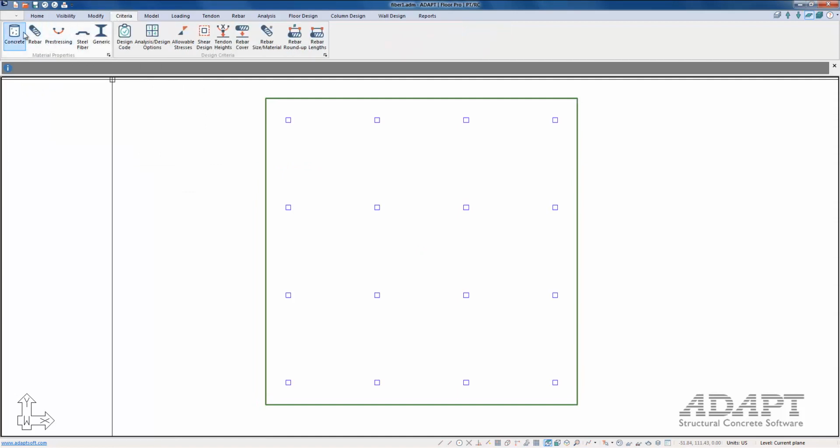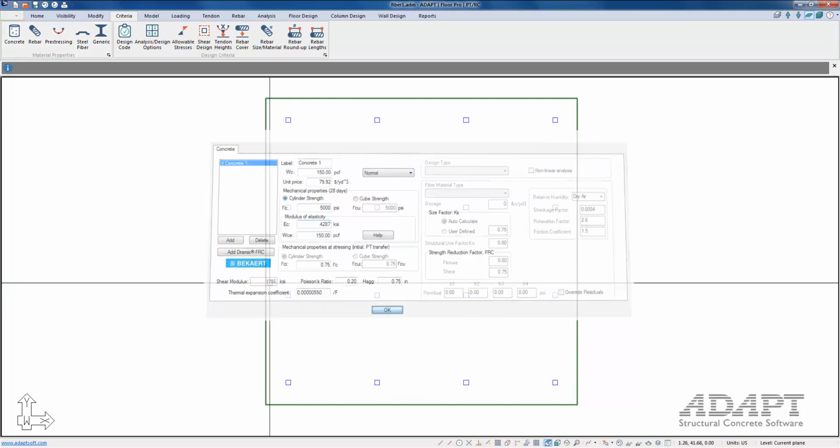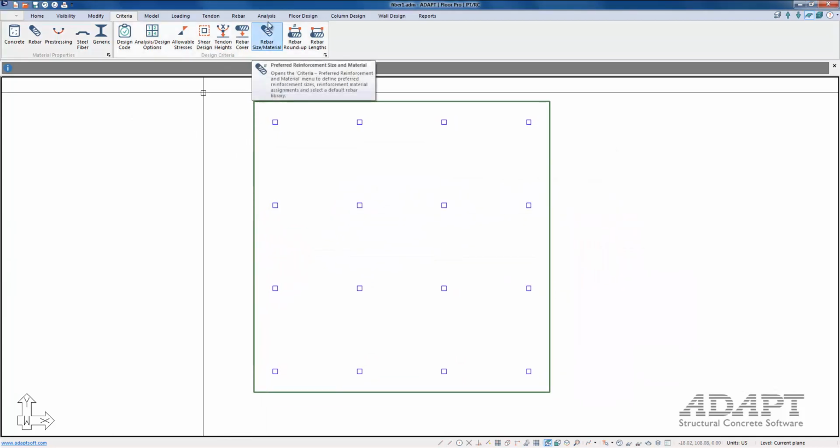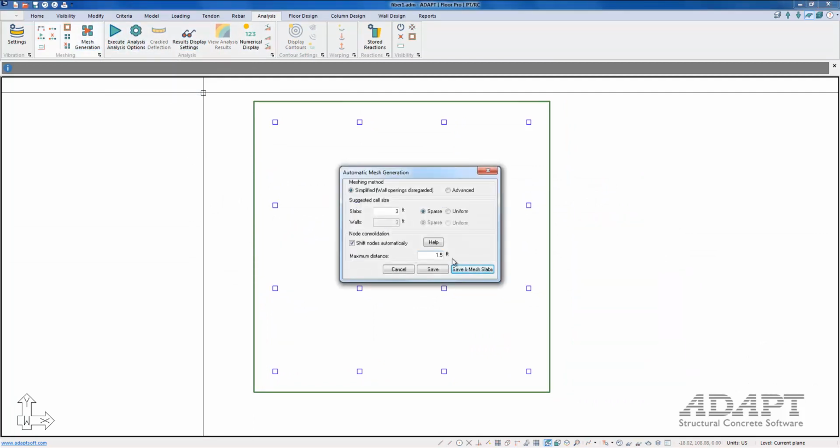I will make a change. I'll go back to Concrete, and I'm actually going to change this to 5,000 PSI Concrete. We'll go to Analysis. We're going to mesh the structure.